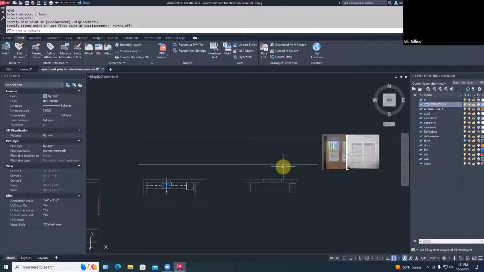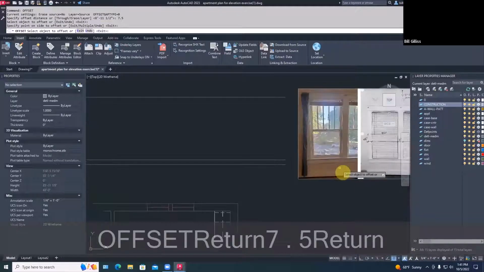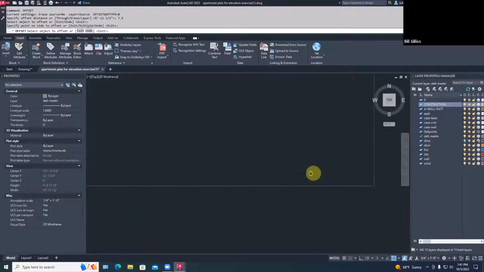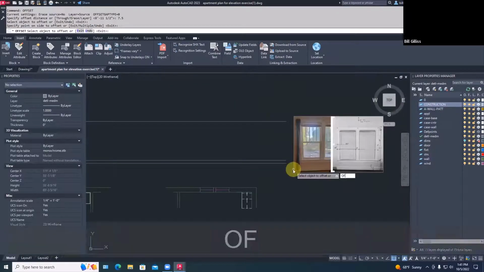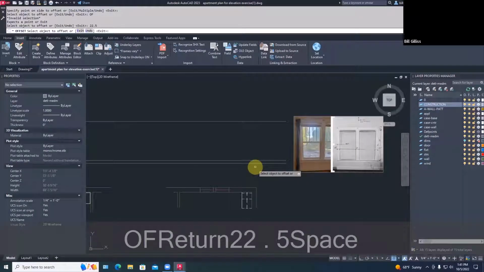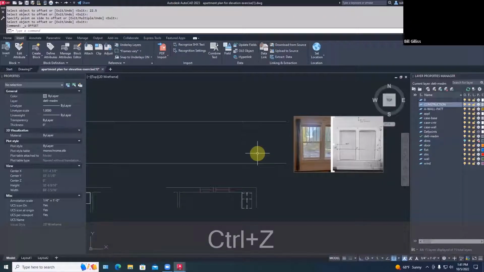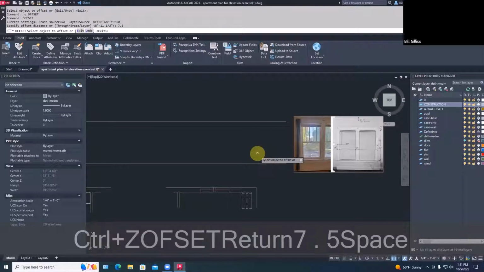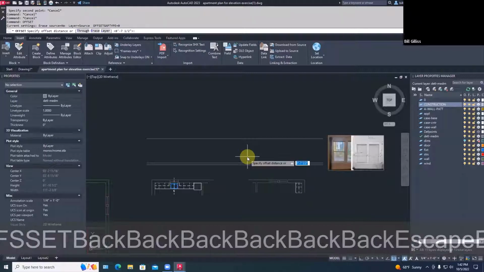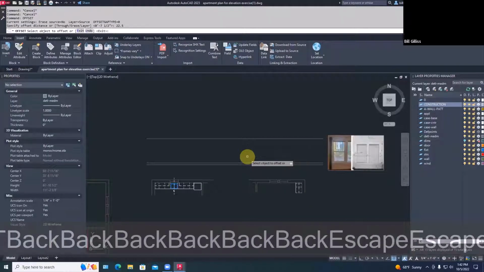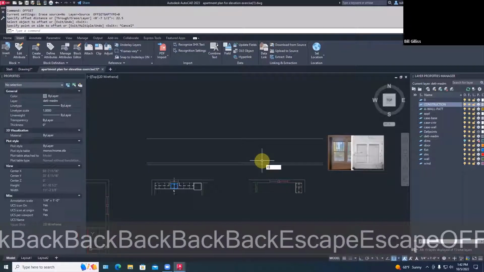I'll offset this 7.5, 5. Maybe I'll put in that sill line at 22.5. And that's really going to be, sorry, Control C. No. 22.5. The shortcut is O, but I sort of wanted to be explicit about stuff. And it wasn't that one, it's the bottom one I need to offset 22.5. O.